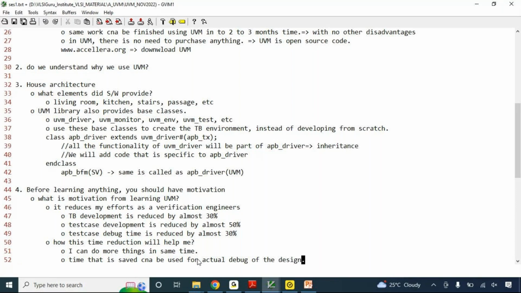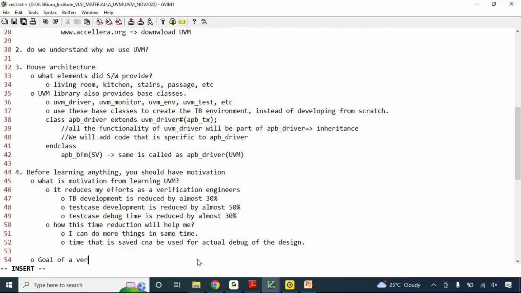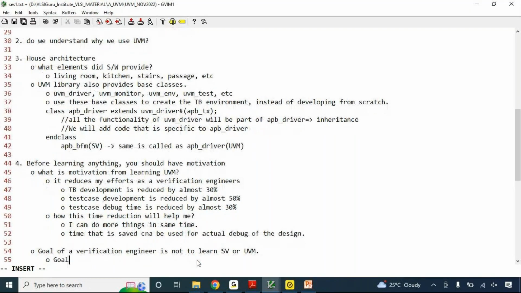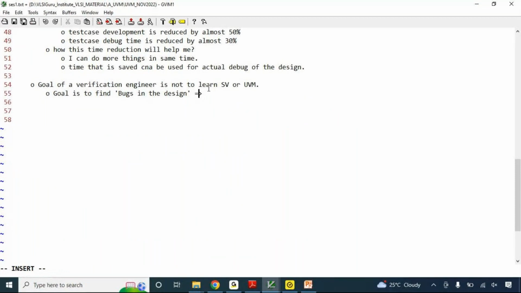See, the goal of a verification engineer is not to learn SystemVerilog or UVM. The goal is to find bugs in the design. Bugs means what? Some wrongly coded behavior in the design. Now, as you save the time, this can be focused more. So this is what you are really doing the work for. SystemVerilog and UVM is just helping you do this. But that is not your goal. Your goal is to find the bugs in the design. To do that, when you set up something using UVM, it becomes easier.